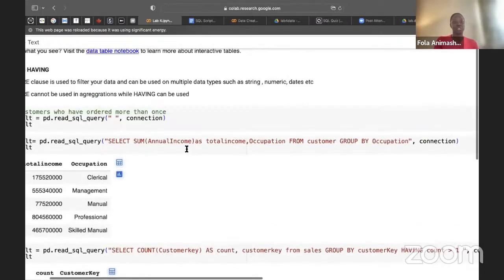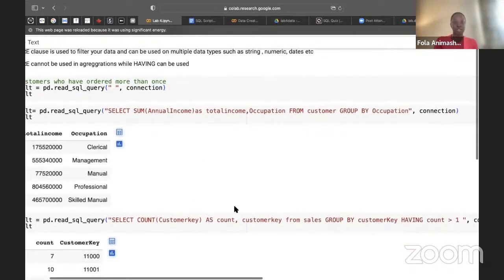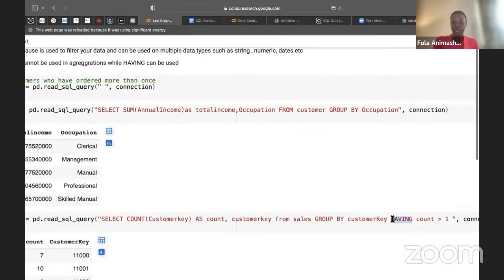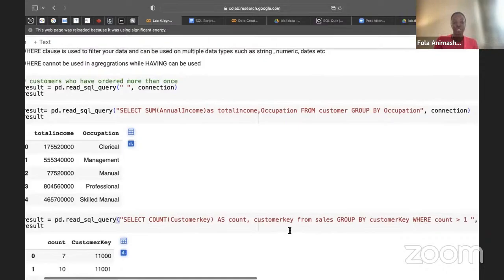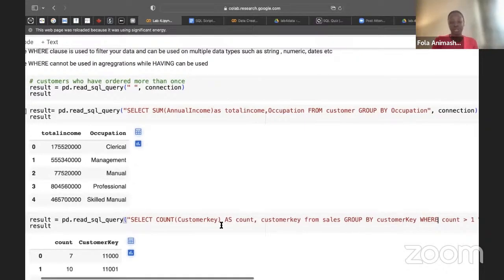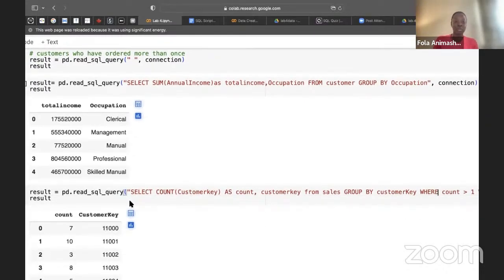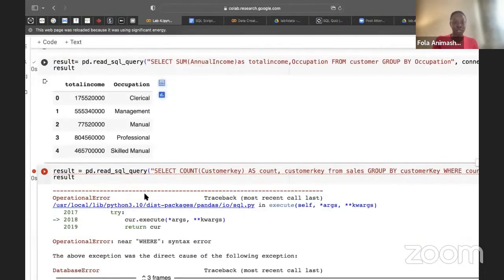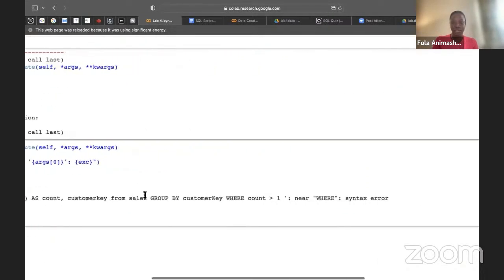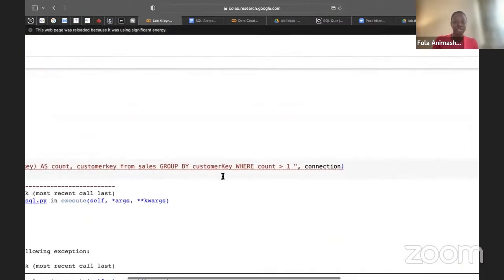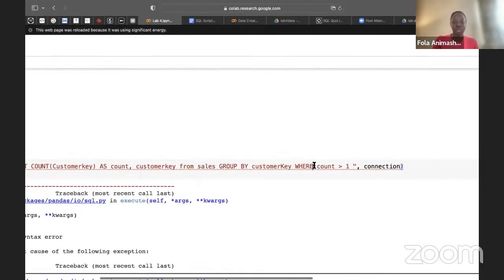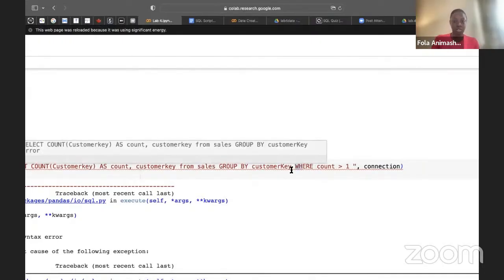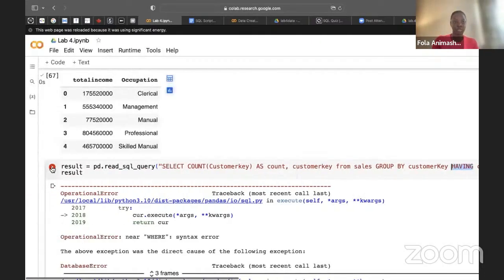And that is just the difference between the having and the where. So in this case, you can't say where count is more than 1, because that wouldn't work for aggregation. But you can say where anything else, maybe where customer key equals this number, or where customer name equals this name. So if we run this, you see that it's not going to work. Okay, just a syntax error. But you can't use the where clause on an aggregation. So I'm just returning that back to the way it was.